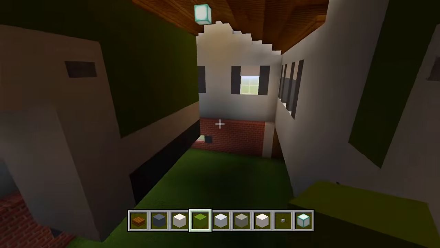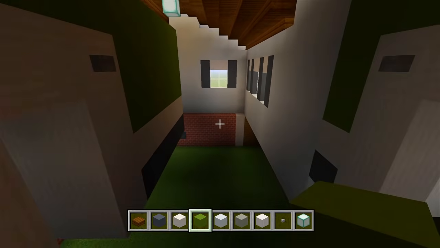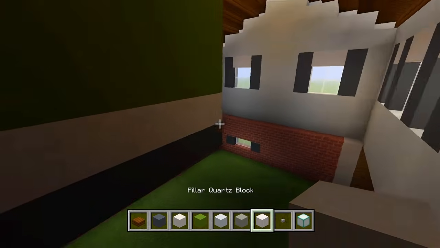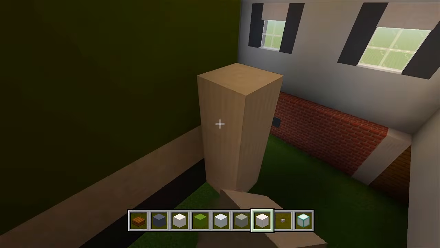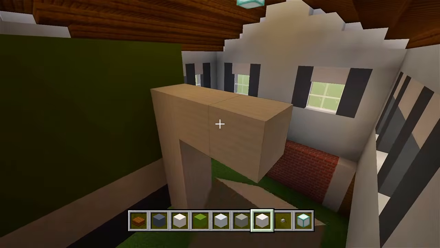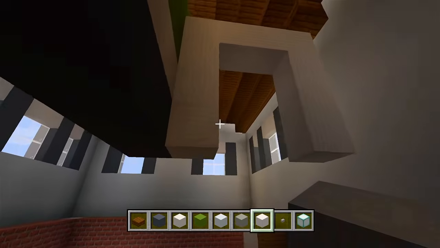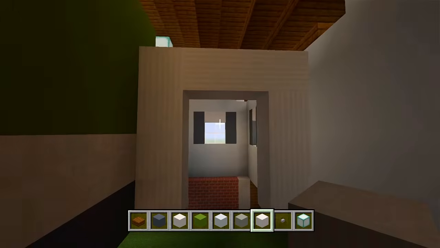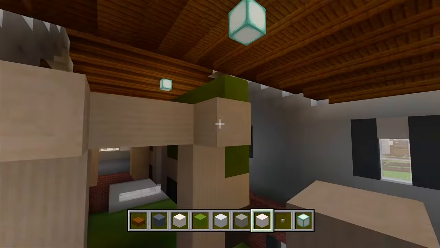And there we go. And then we're going to have a doorway leading into that bedroom over there. We have our pillar quartz block. We're just going to go right up against the edge of the wall here. And we'll place 4, and then 2, and then the 3rd one will be going back down. Let's straighten out that bottom one. And now let's go from the other side over here and double it up.